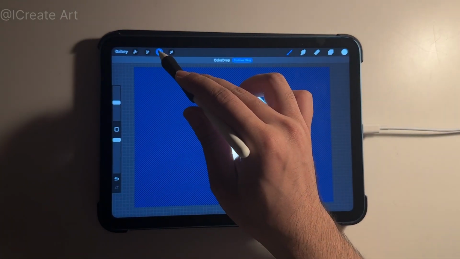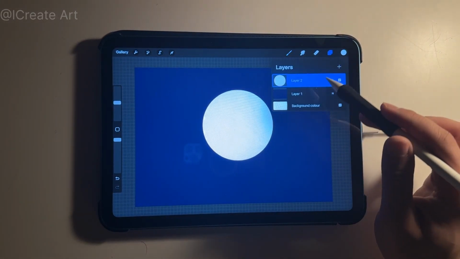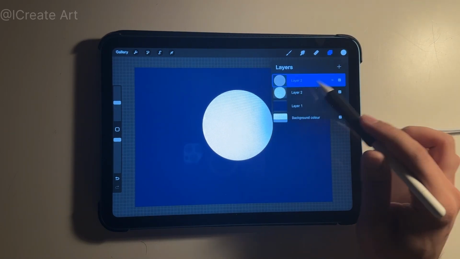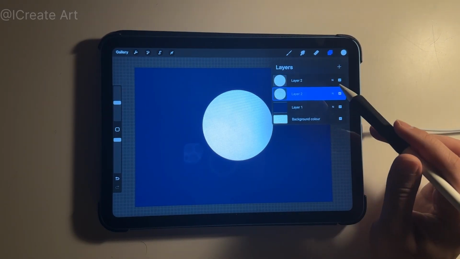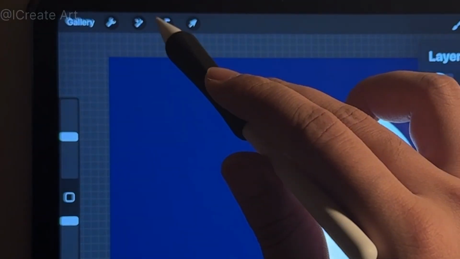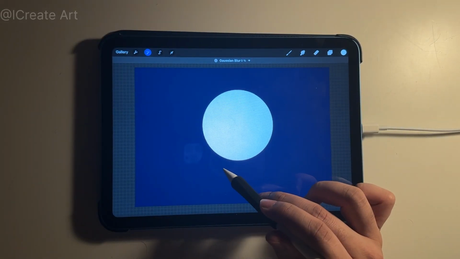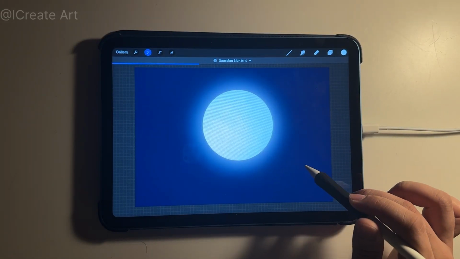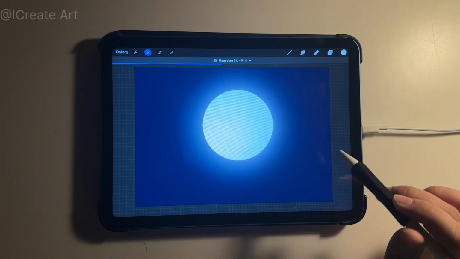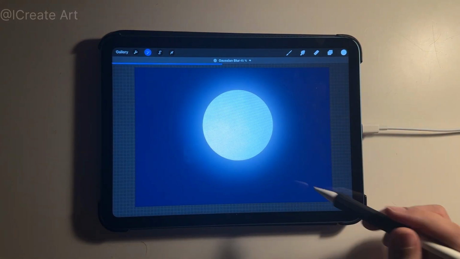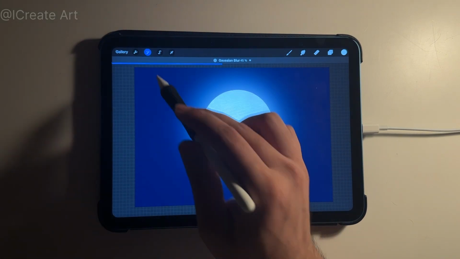Okay, now we deselect this, go to here, slide, duplicate the moon layer, select the lower layer, and we can go to our magic wand, Gaussian blur, and we can blur it to our liking so it kind of creates an aura behind the moon. So I like it over here around 45%.